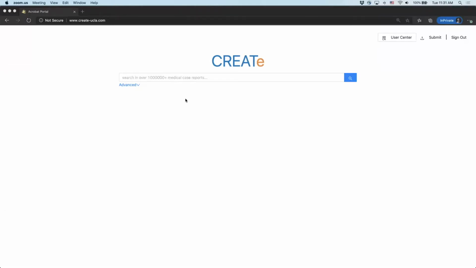Okay, hello everyone. In this demo, I will introduce our CURATE system, which is the first online computational resource platform for extracting, indexing, and querying the contents of clinical case reports. So this is the front page of our CURATE system.